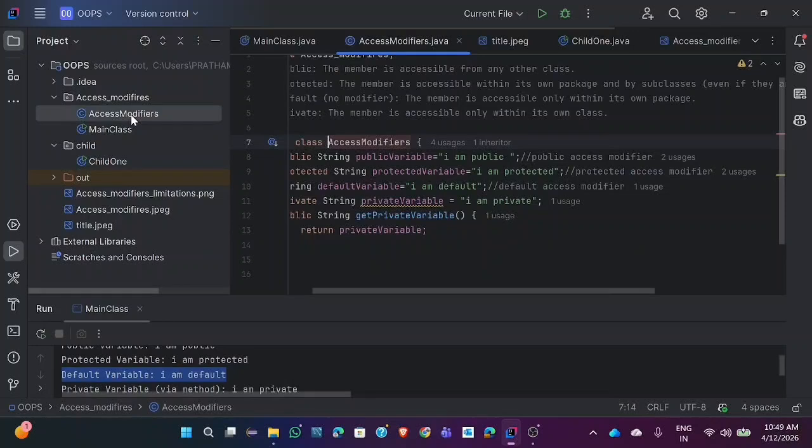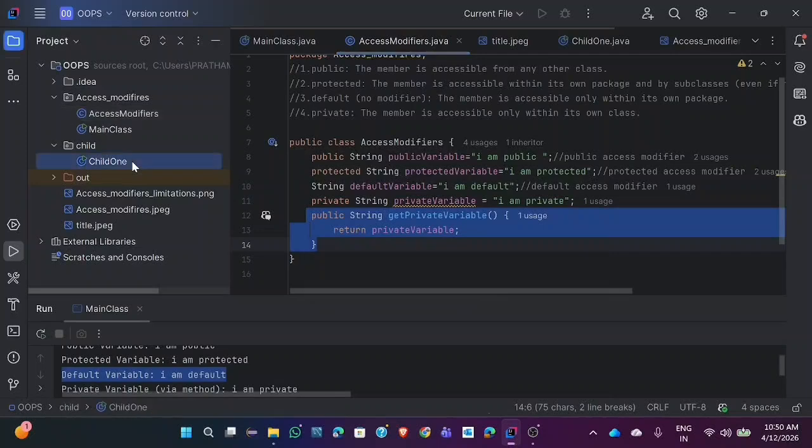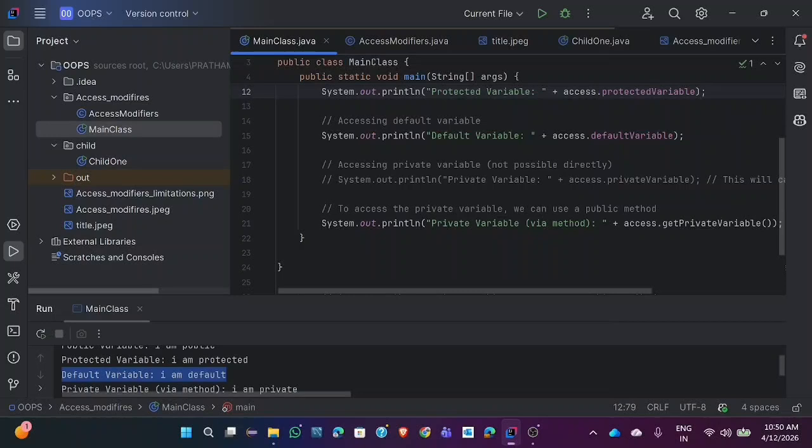Now the last one is private. The member is accessible only within its own class, means we cannot directly use the private variable outside the class, but we can access it using a getter or setter, which is used in encapsulation. See, this is the private variable declared with the private keyword, and for giving it outside the class, we are using a getter method. See, if we try to use it outside the class directly, then this will give an error.